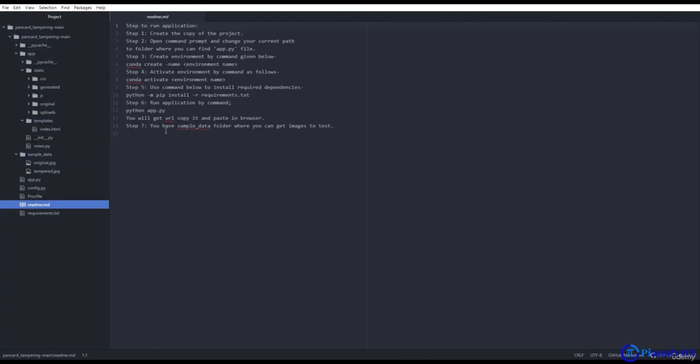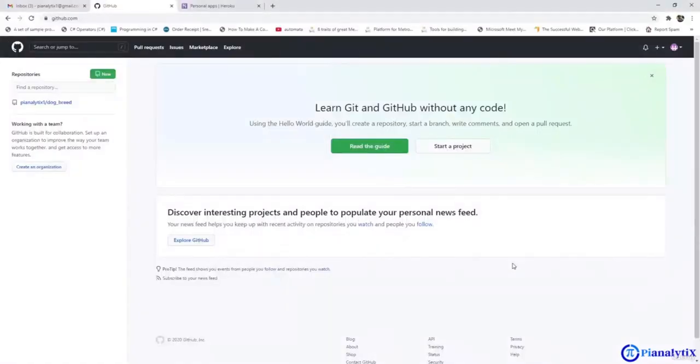You have a sample data folder here, as you can see. So in order to deploy our app, we need to first upload all the code on GitHub. You can go to github.com, as you can see here.